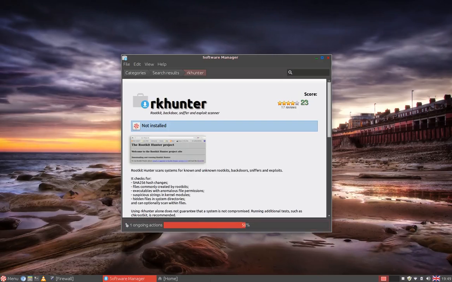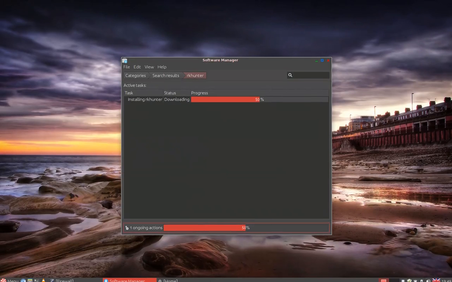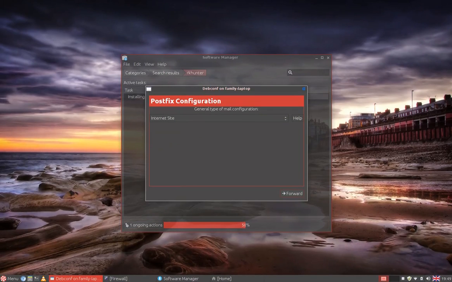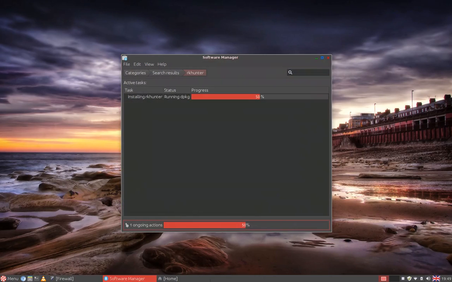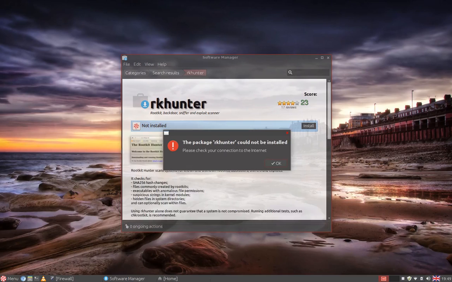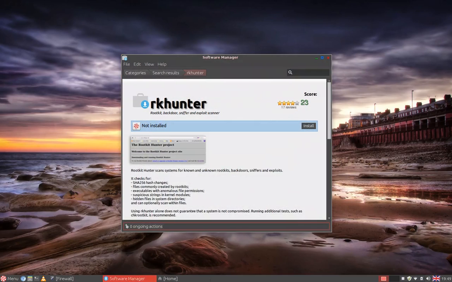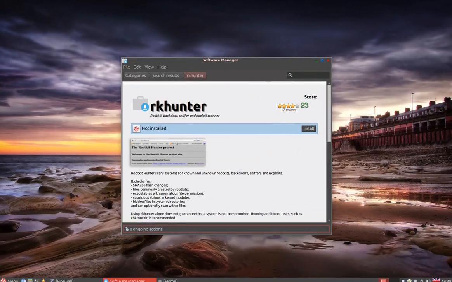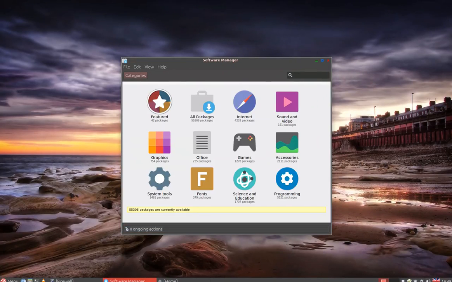Now, if I double click the bottom here, you'll see that it's going through the process of installing it. It's asking just for a few things. The package cannot be installed, please check your internet connection. So friends, you don't need to download. Now, don't try to download a Windows program onto Linux. It just doesn't work that way.